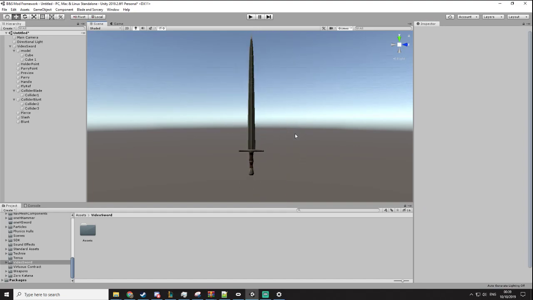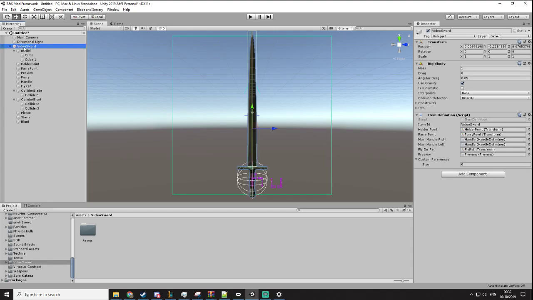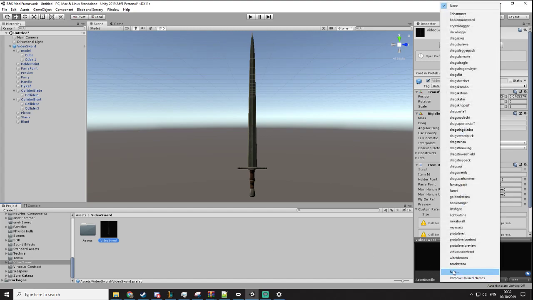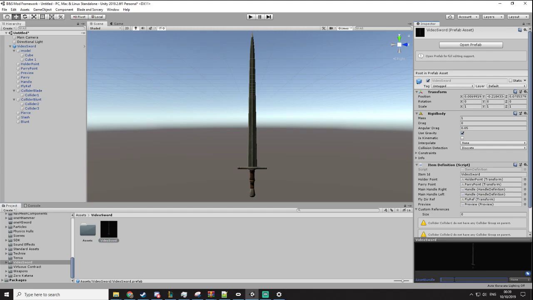Okay, so I will not test this weapon out in game, but I will show you how to create a JSON. So, to start off with, you want to drag your video sword down into your new folder. Then, you want to click on Asset Bundle, you want to click New. It shouldn't let you type in, so what you want to do is click on it again, and then click New again, and it should work. So I'll name this Video Sword. Now you've assigned it an asset bundle. Do not worry about these colliders, this is a bug.